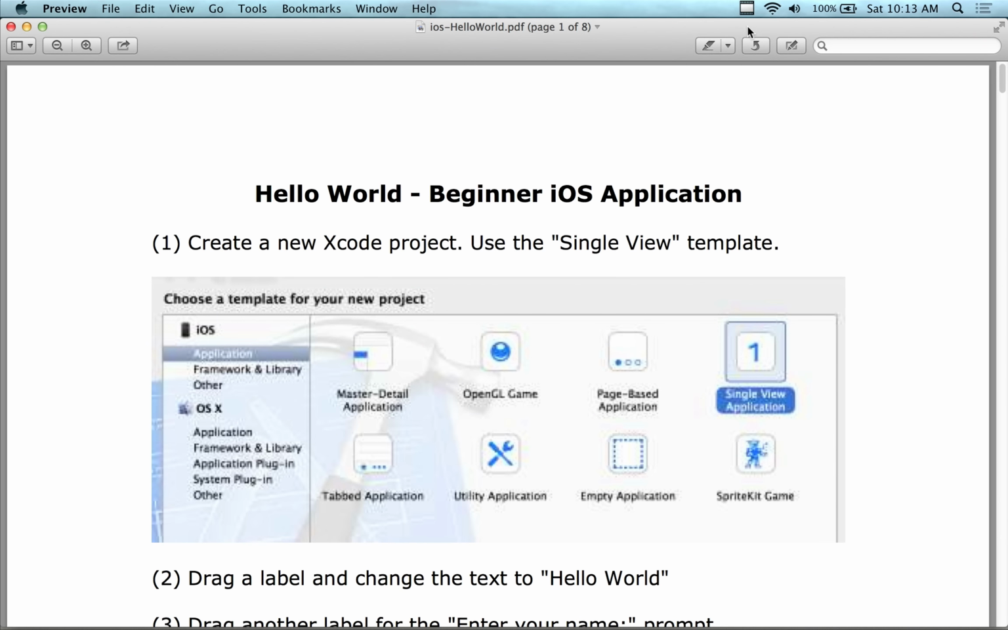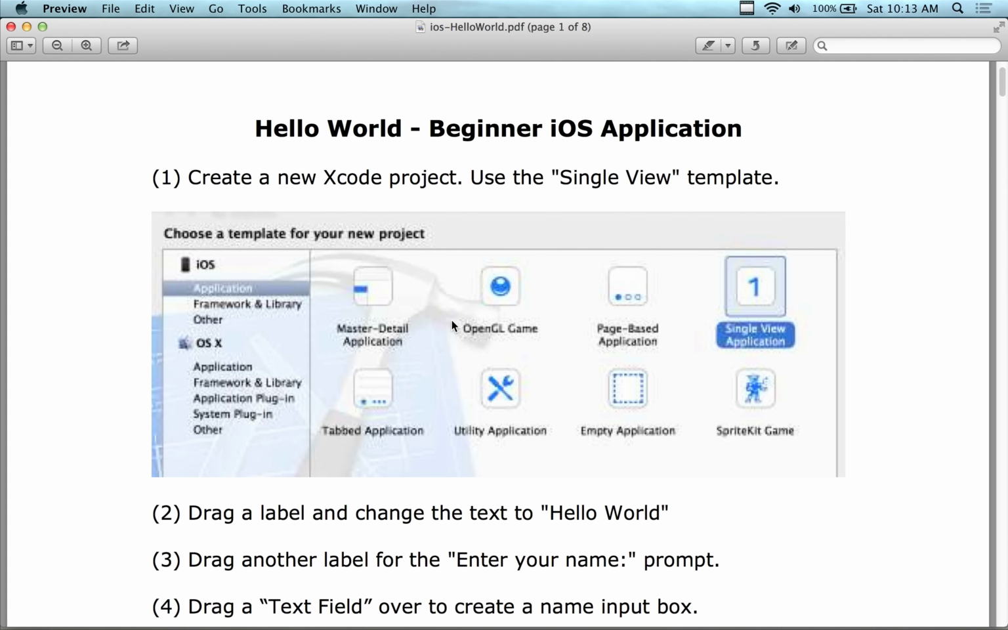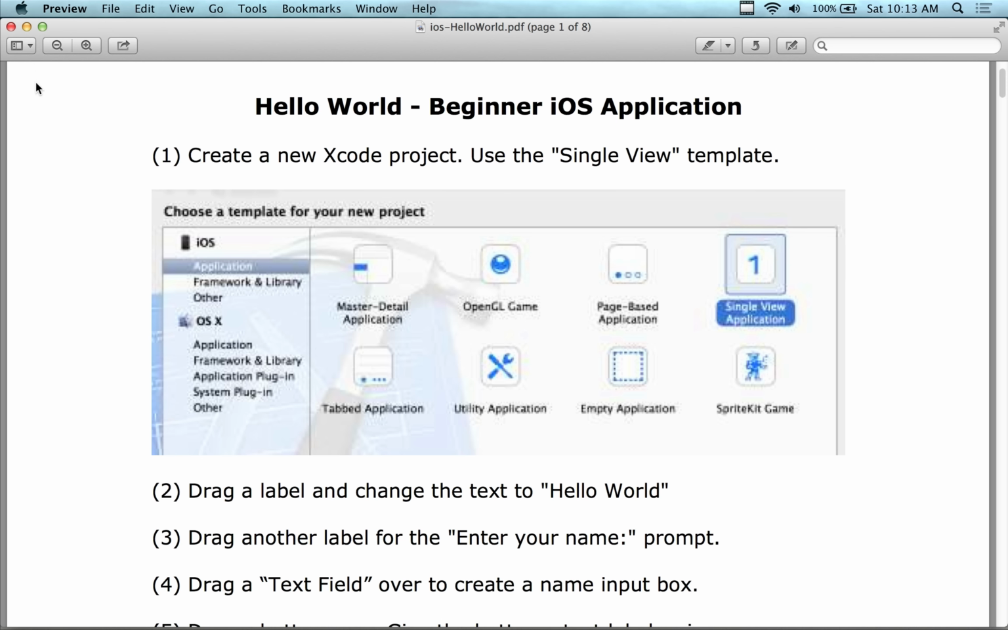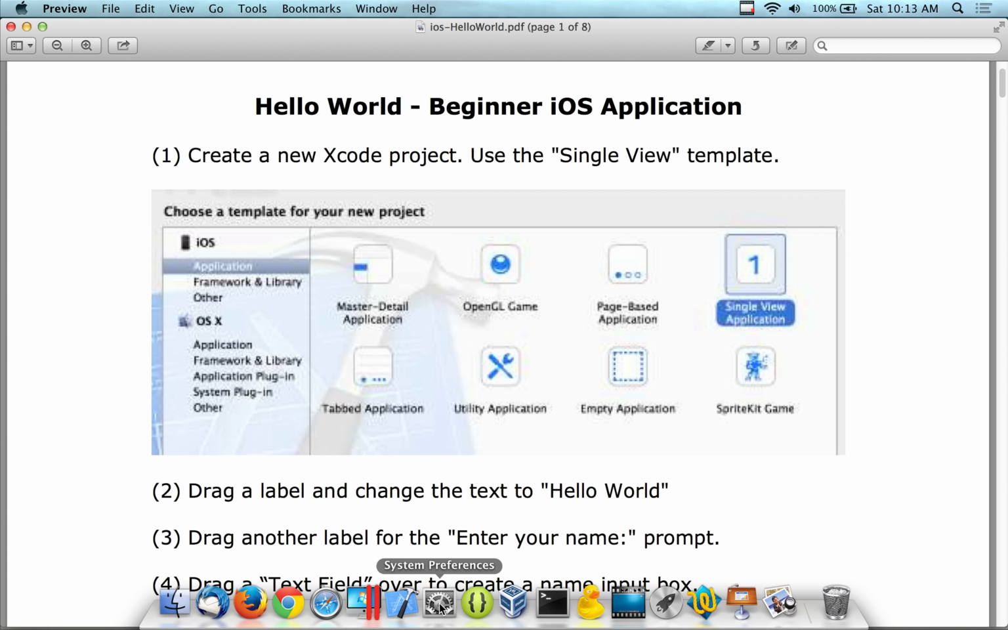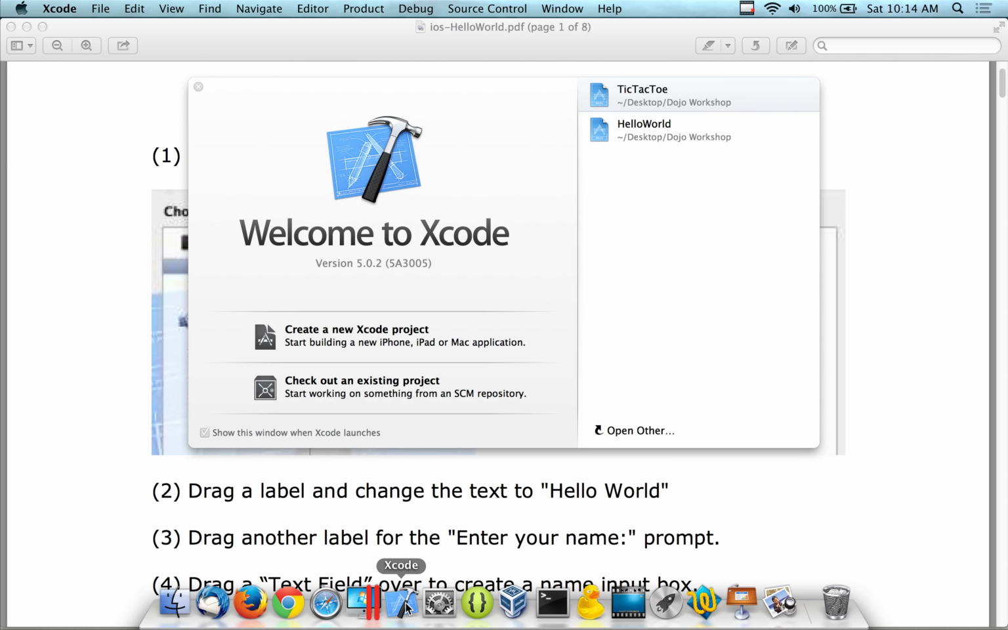Right now, we're going to start in with the first tutorial, and you don't necessarily need to follow the instructions. I'm just going to put it up here for those people who do have access. Go ahead and open up Xcode. This is the hard part, finding the Xcode icon.